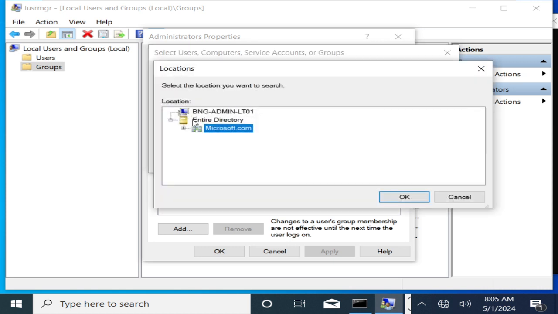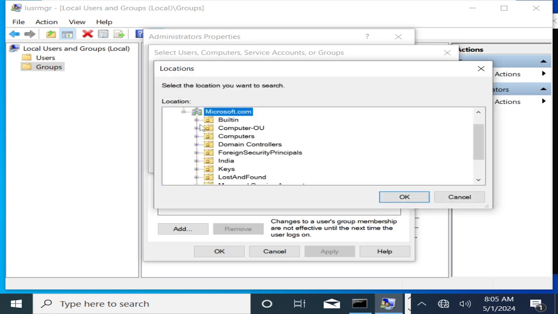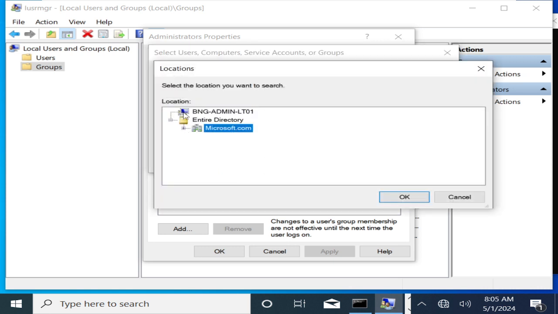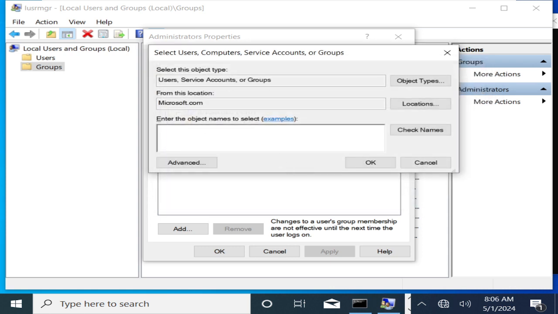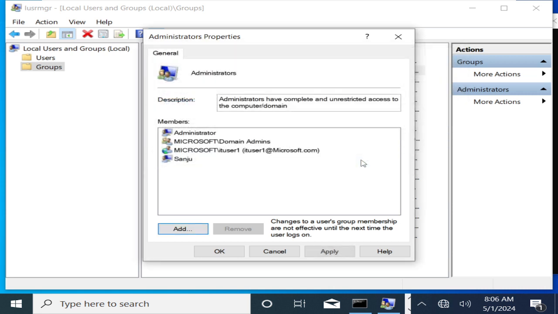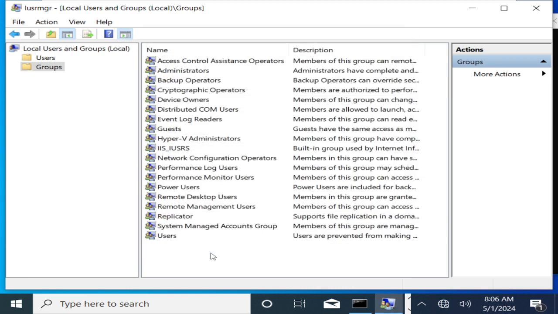You can select whatever other domain. If you want microsoft.com, or if you want any other domain.com, you can select that, and respectively you can put IT user. See, if you just put one or two letters, it will automatically detect. See, IT user 1 at microsoft.com. See, I have granted access as a local administrator. See, Microsoft slash IT user 1 is now part of this administrator group. Then he will act as an administrator.